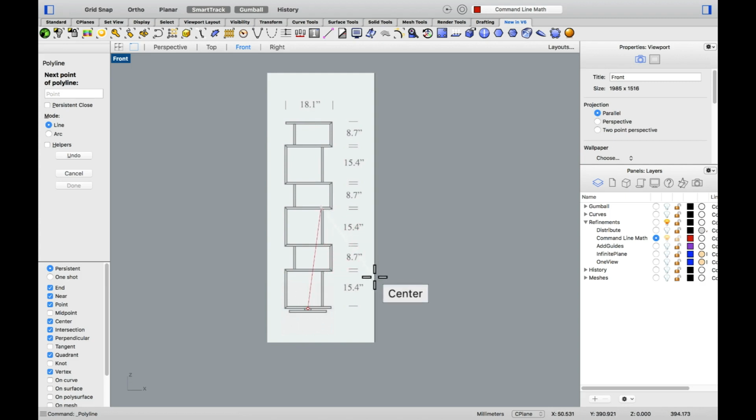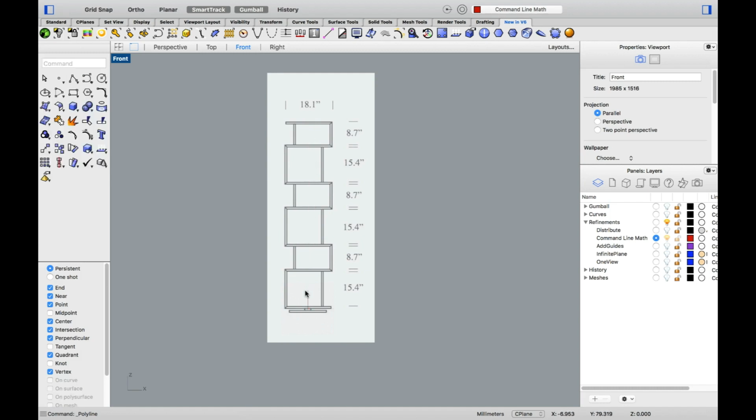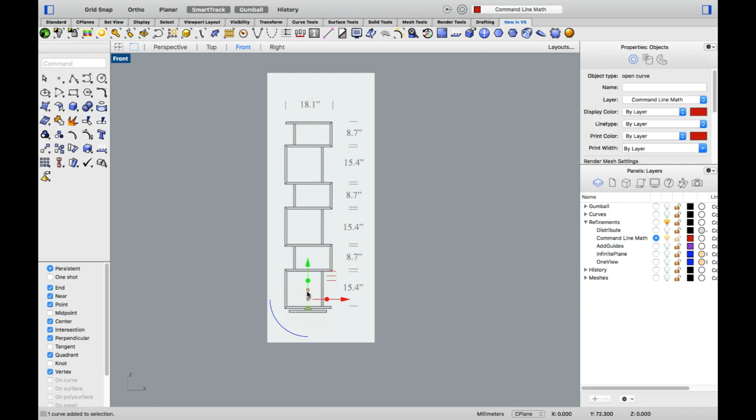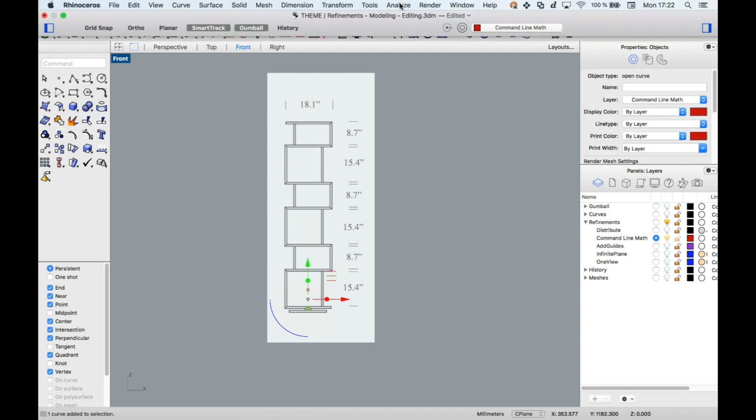You might have also noticed that certain heights repeat themselves. So I will start by entering 15.4 times 3 plus 8.7 again times 3 and pressing enter to total that up. I will now align the second point in the Y direction and select my line to verify its length.